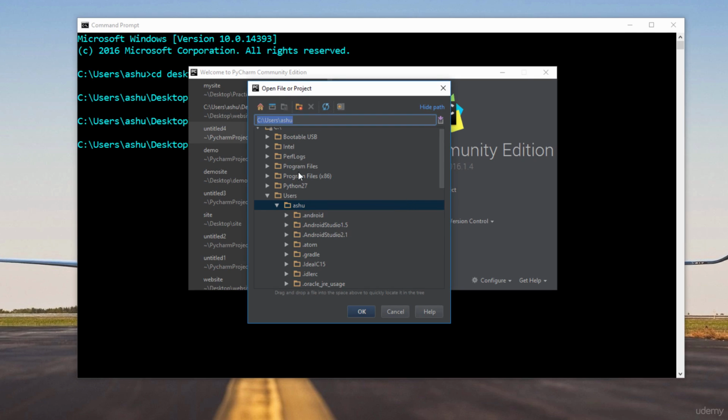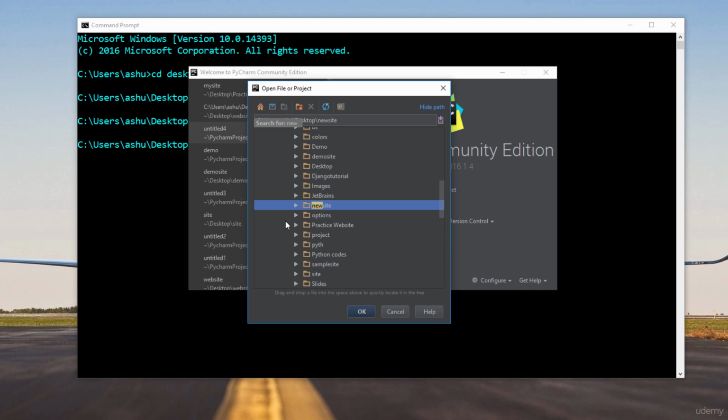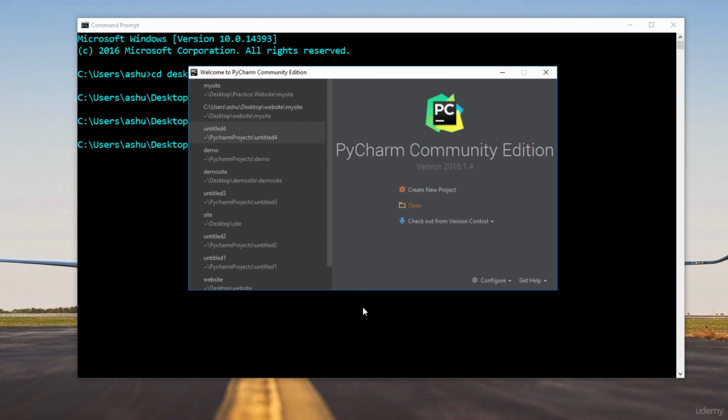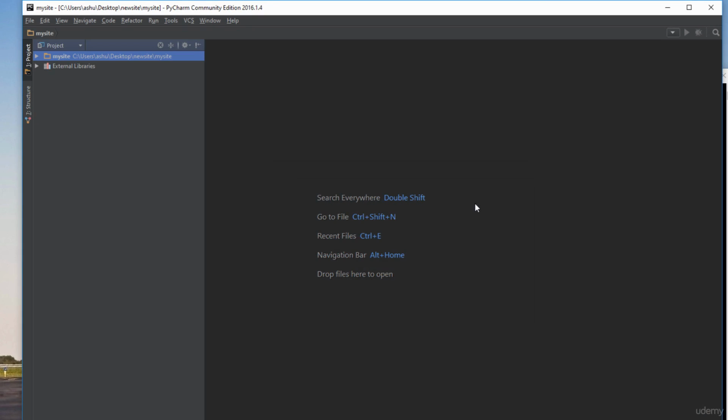Now my project is present on the desktop, so I'm going to go to Desktop, and the name of my project is new site. In this new site, I am going to select the my site folder, which is nothing but the root directory, and simply hit OK, and that is now going to load up the my site project for us. As you can see, PyCharm is now up and running, and just close this thing.